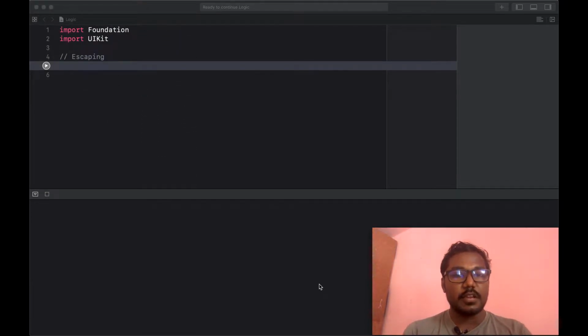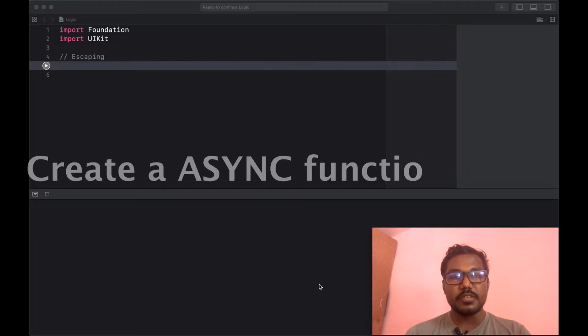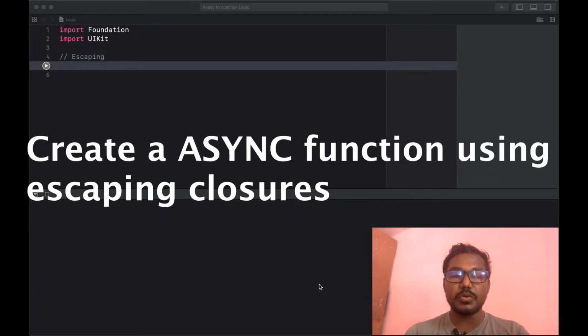Here we are going to discuss escaping closures. An escaping closure is nothing but an additional type we give to the closure parameter of a function, that is, escaping. We can create a function for asynchronous work to handle the closures.